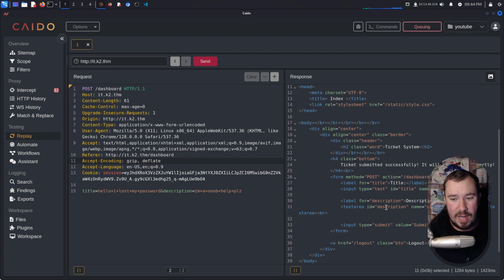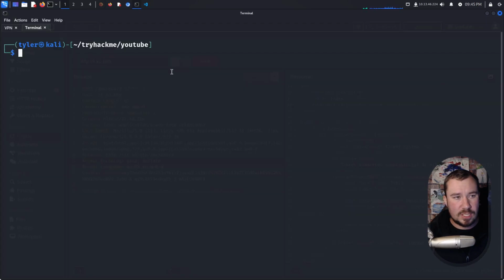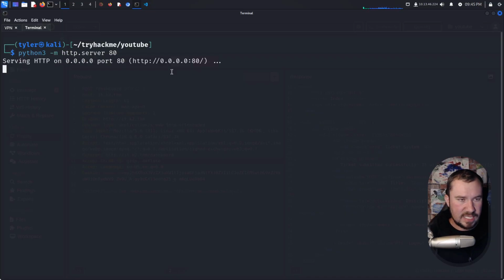Now, first we need to figure out, hey, we don't see anything reflected here. So how do we figure out if it's vulnerable to cross-site scripting and if a user is looking at it? Well, first let's go ahead and start a Python web server. We can do python3 -m http.server 80. This is going to set up a basic web server on port 80. So if we get any hits back to us, we know that it works successfully.